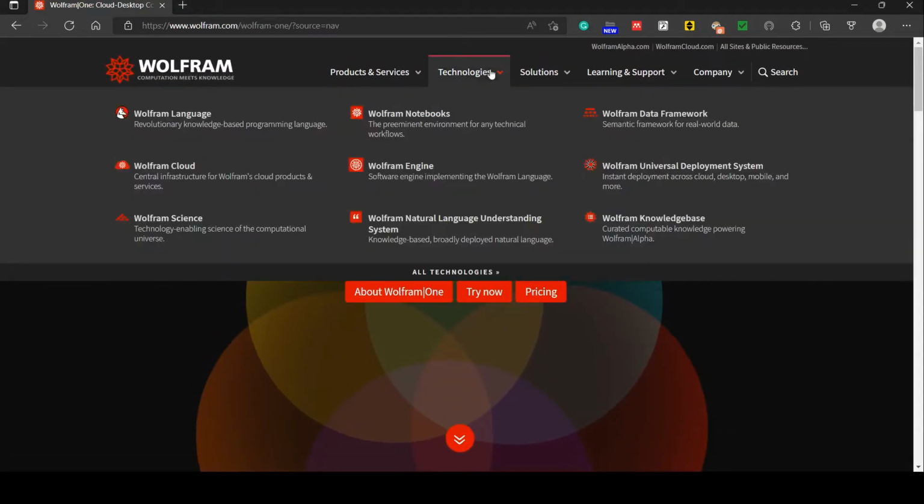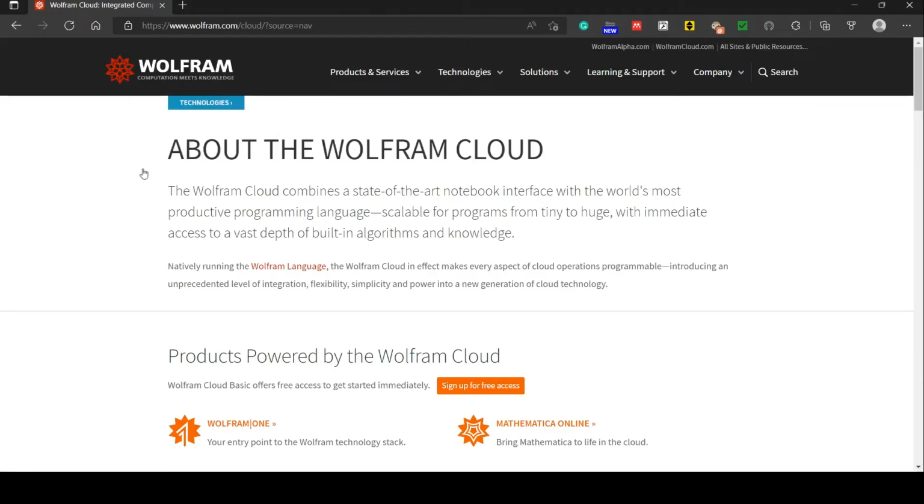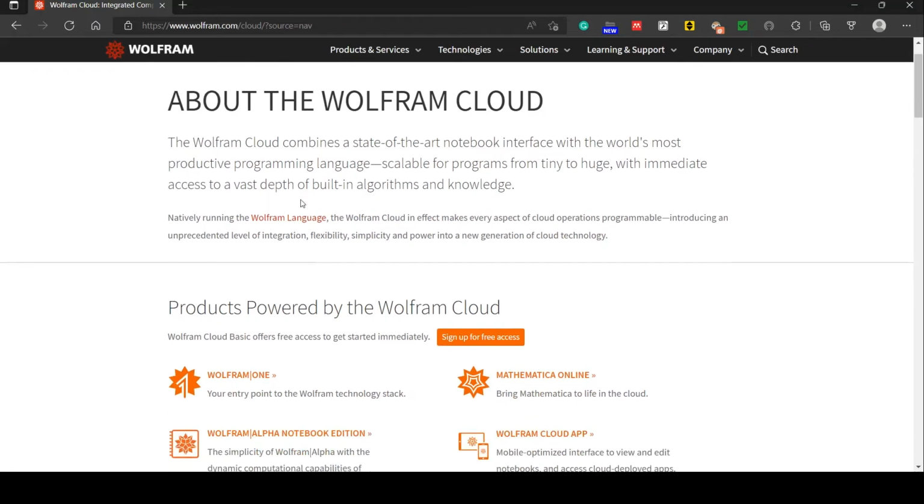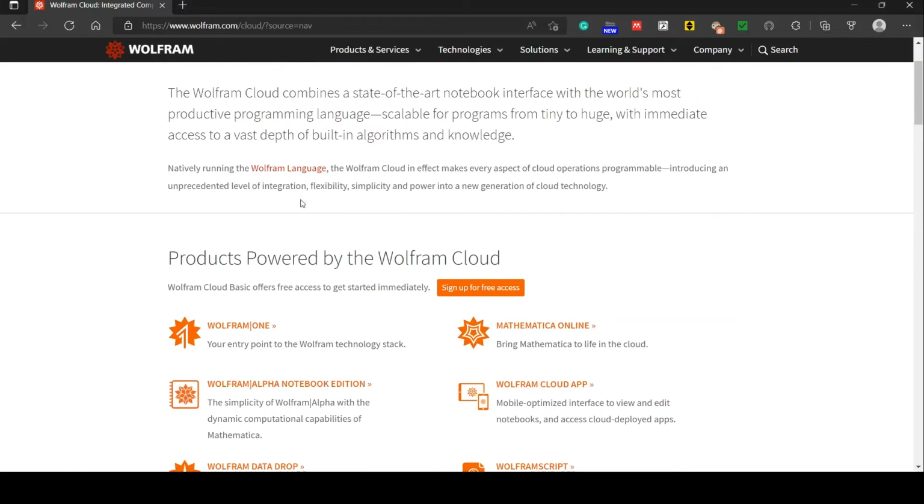The other thing that I talked about was Wolfram Cloud. So you get that when you go to technologies, and in technologies you would see Wolfram Cloud over here. So you can click on Wolfram Cloud. Now Wolfram Cloud is also not free. It has a paid subscription, but you do get the account. You can sign up for free. So it says sign up for free access.